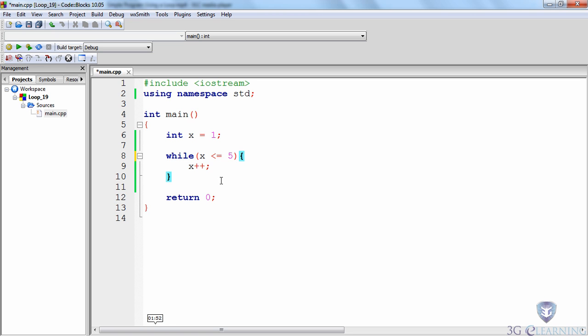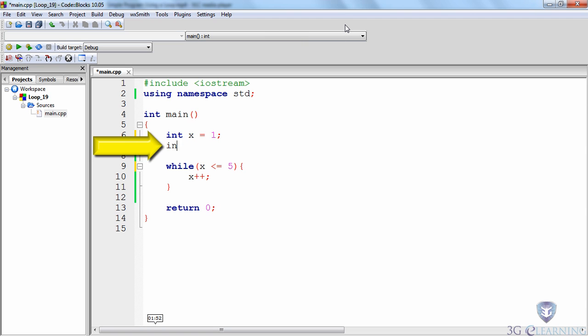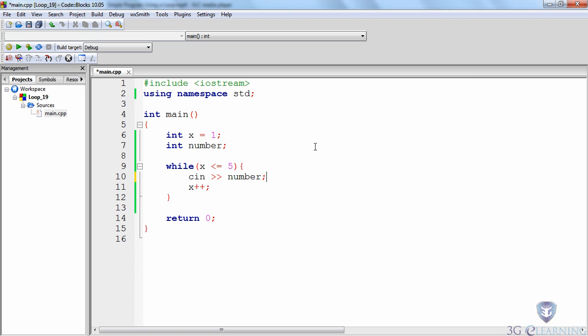Now, we need to make a program so the user can enter 5 different numbers. As we know, cin is the way a user can enter a number. However, we probably need to store that number in a variable. So let's do that, but as yet we don't know the value, so we can't set it equal to anything. To enable the user to enter the number 5 times, we have to write cin >> number inside the loop. So now the loop will run 5 times and the user will enter a number each time before the program ends.